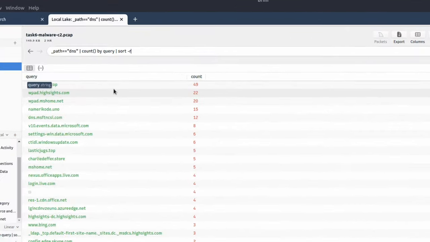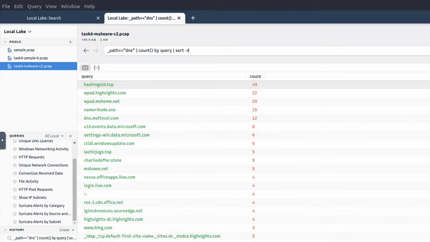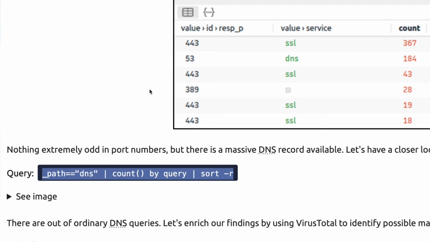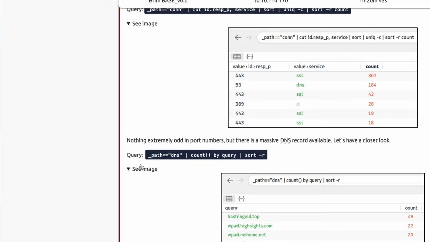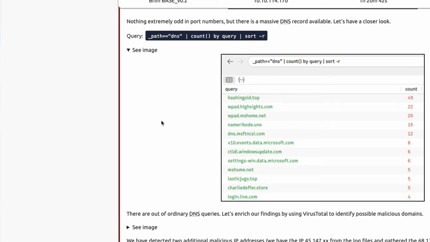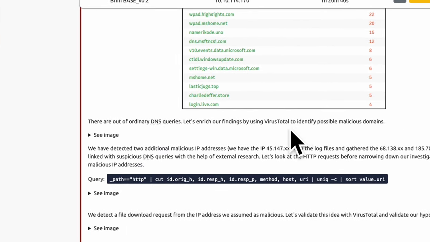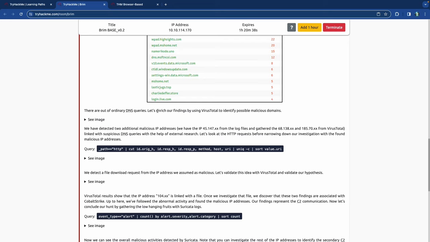Okay, so this is all the stuff that shows up for DNS. So hashing old.top, whatever, whatever. Is there anything that shows up kind of funky? Well, the most obvious one is hashing old.top. Let's see what the exercise says. So it says, obviously there's that. There are out-of-ordinary DNS queries.